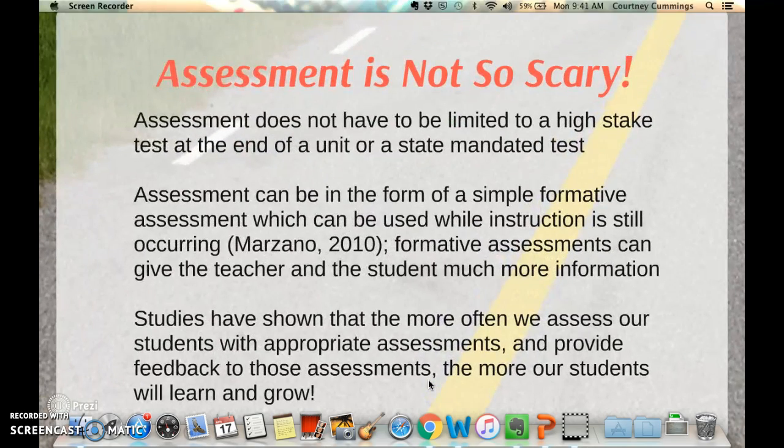First things first is that assessment is not so scary. I was definitely one of those teachers prior to learning about assessments. I was one of those teachers that thought that assessments were a very scary topic, and that we only give them to get results, and they only tell how teachers are teaching and how students are performing, and they tell nothing else. They give us no other information.